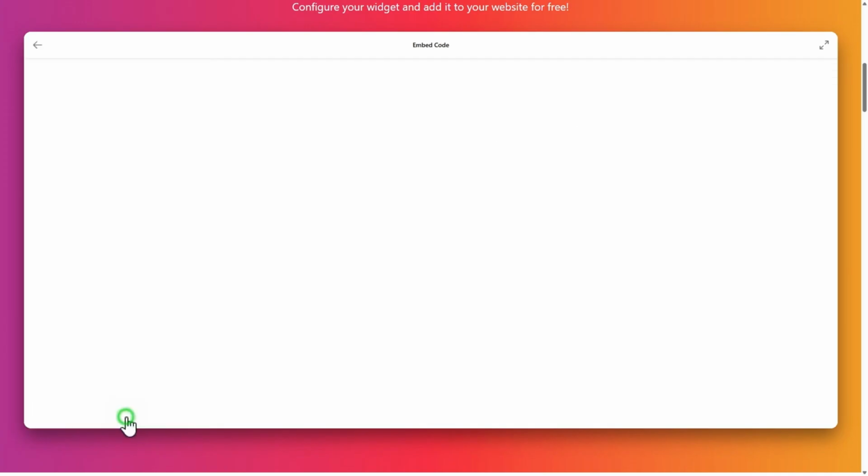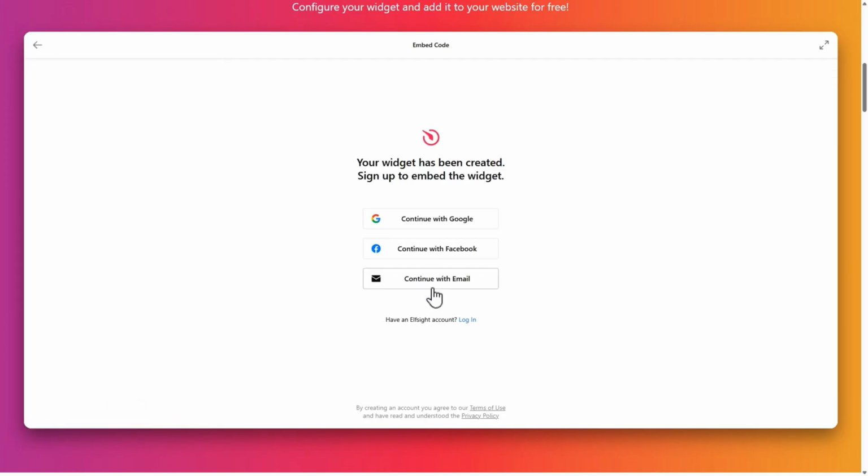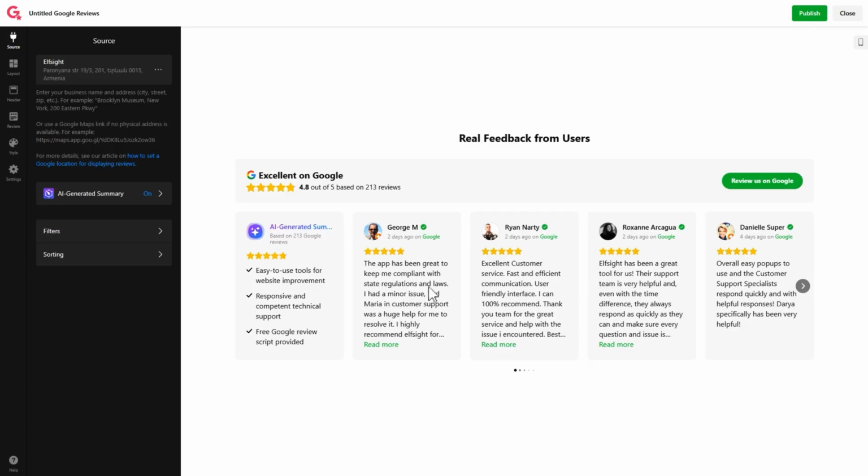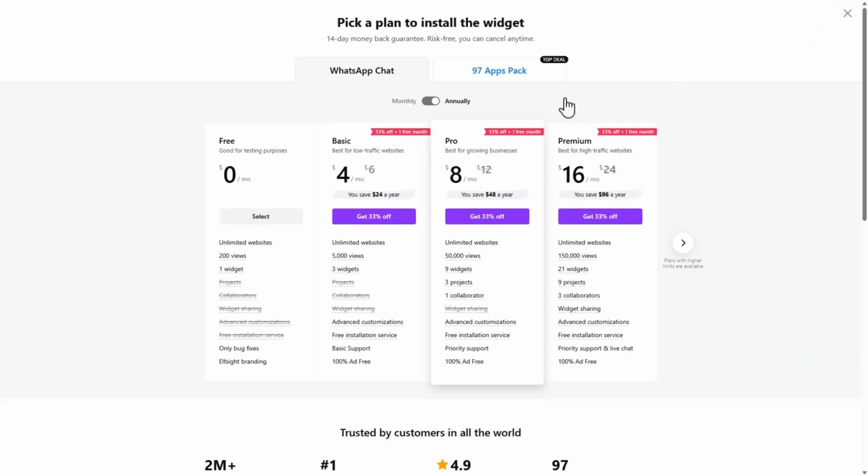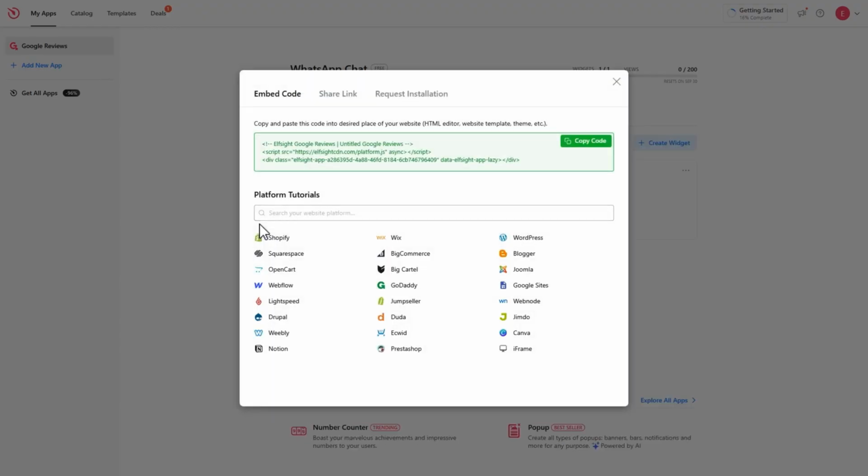Click Add to Website to get the embed code for your website. Log in or sign up to Elfsight. This is free, no credit card required. After you sign up, you'll see the widget that you have just created.